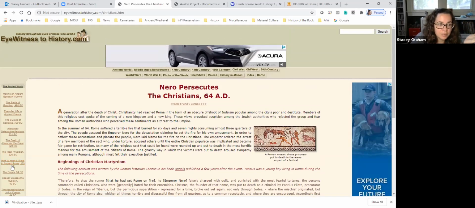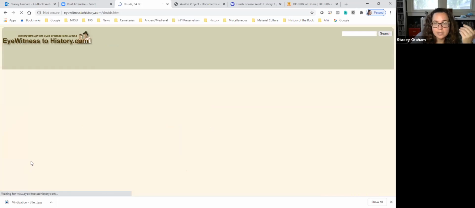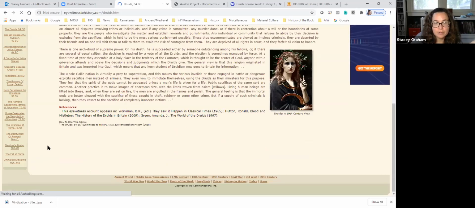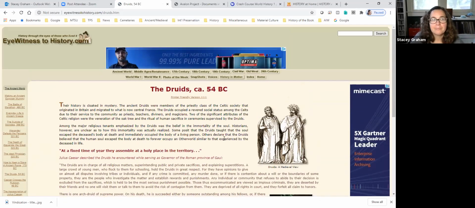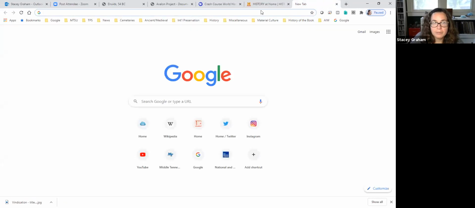But they have tons of really good choices. Here's something about the Druids, and then they have a section on how to cite this when you use it in a paper, which is always helpful. All right, excuse me for a second, I'm losing my ability to reach some of these links here, because the share bar is going away.